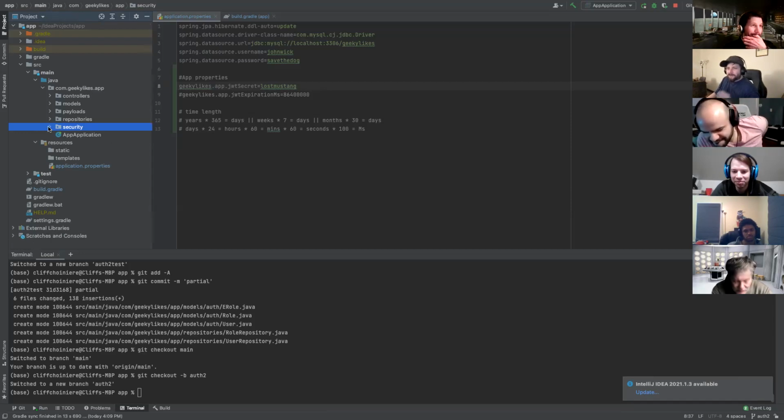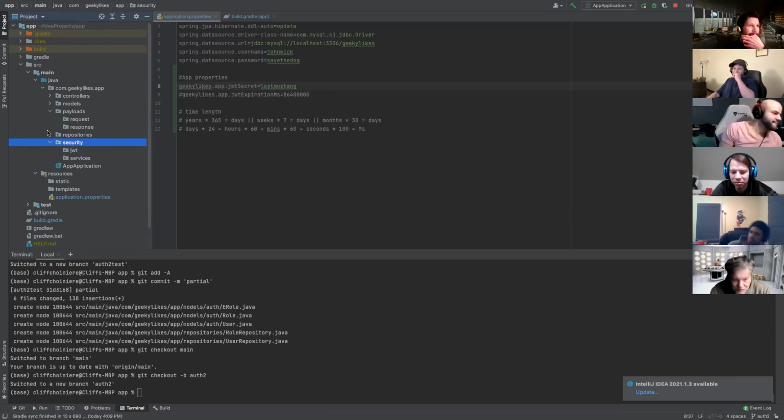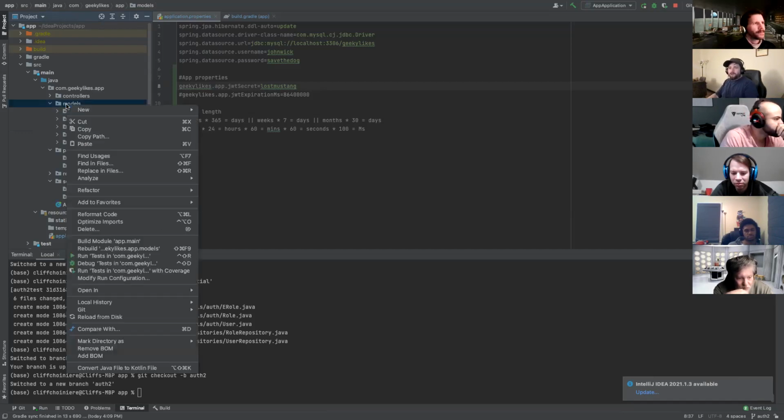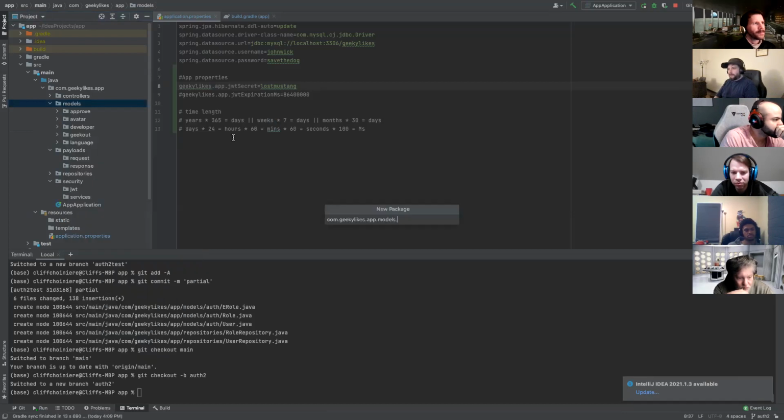All right, so that's going to be our folder structure now. We've added payloads with request responses. We still have our models, controllers, and everything like that. One last package now, and this is where we're going to start today. So we're going to start differently. We're going to start with our models. So hopefully that might help to make some sense. So under models, we're going to do new package here, do auth.